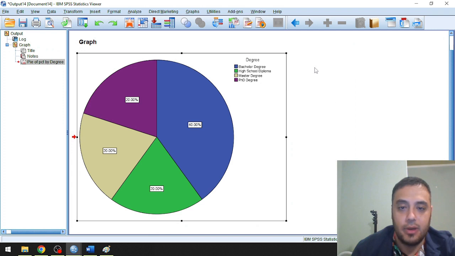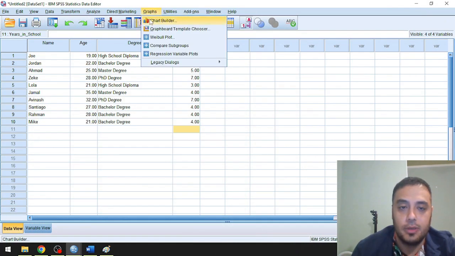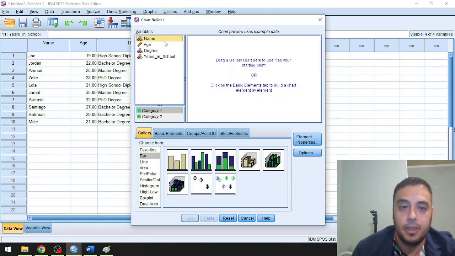As you can see now, our pie chart is created and ready to be used. Each of these slices is associated with a color that is color coded here. Another way to do it is through Chart Builder. So go to Graphs and click on Chart Builder, and in the Chart Builder you'll have to select the type of chart that you want to create.